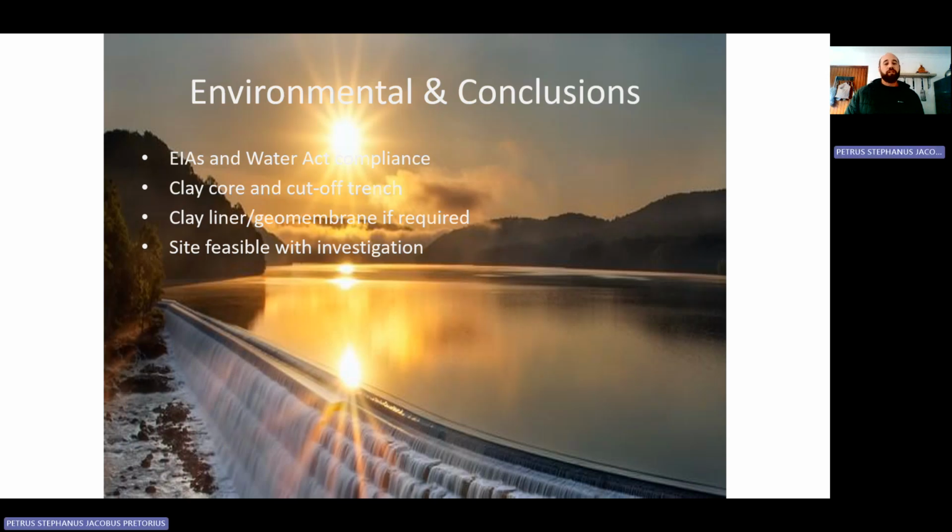Construction of a dam has significant environmental impacts, including habitat loss, altered river flow, downstream erosion, and sedimentation. Therefore, environmental impact assessments, together with compliance with the National Environmental Management Act and the National Water Act, are essential before construction. In conclusion, the site appears to be technically feasible for the proposed development.